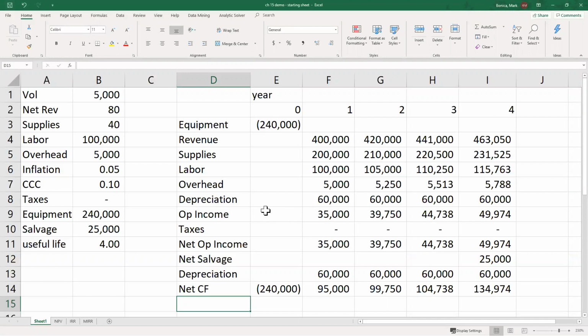So this case is going to be what we call our base case. This case is what we assume is the most likely scenario. And that's going to play both in our sensitivity analysis as well as our scenario analysis. So we're assuming these are the most likely assumptions. Then we need to just ask ourselves, what is the NPV of this project if all of our assumptions come true?